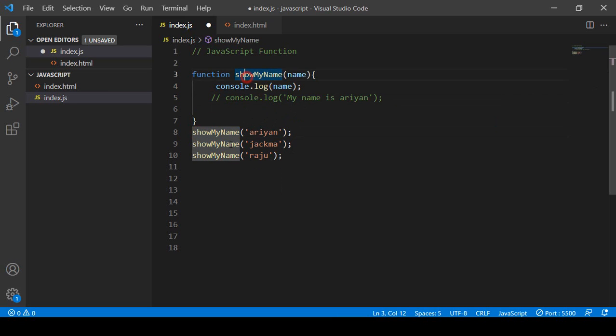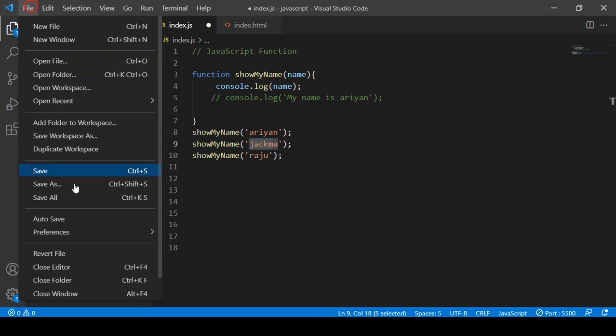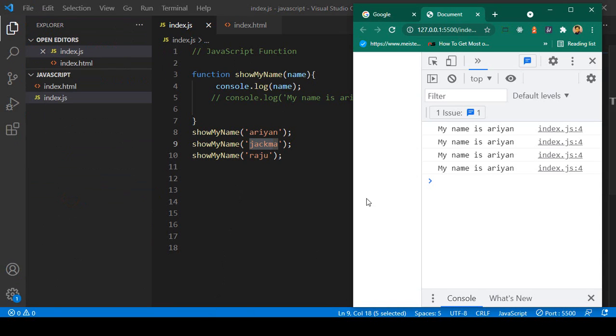That means our function will be run 3 times, each displayed with a different argument name. Like I show you, click Save All, and now if you click refresh, yes, you can see it has successfully run 3 times. That is, our function is executed 3 times, and the first time it will display Ariyan, then Jackma, and then Raju.